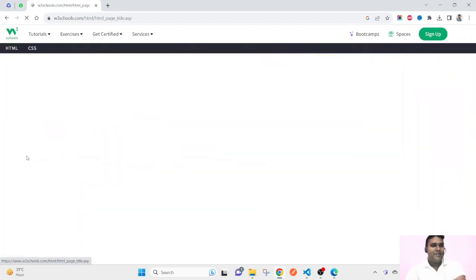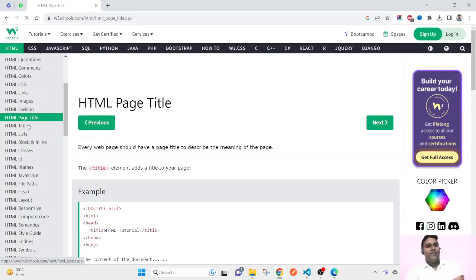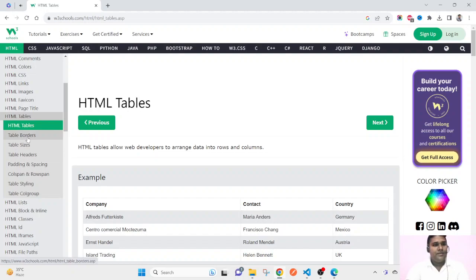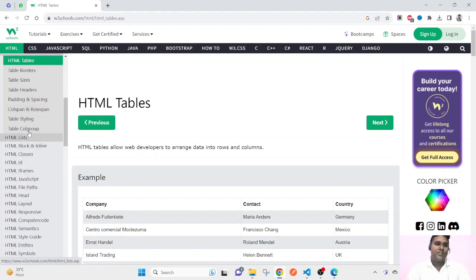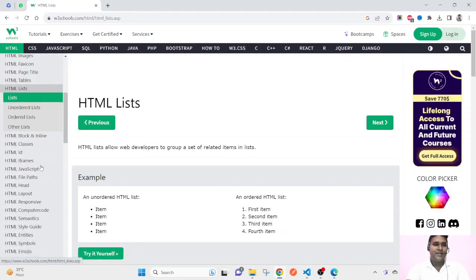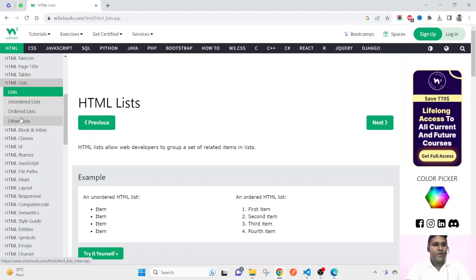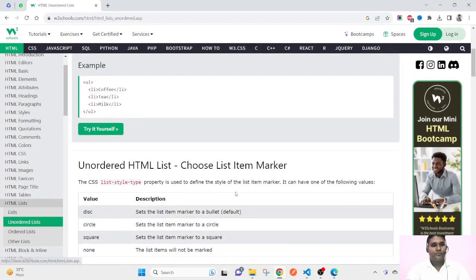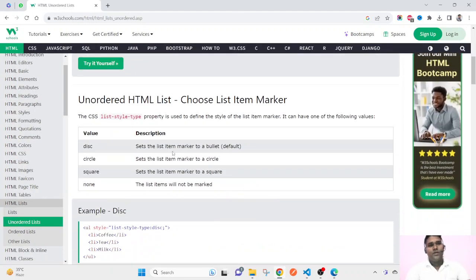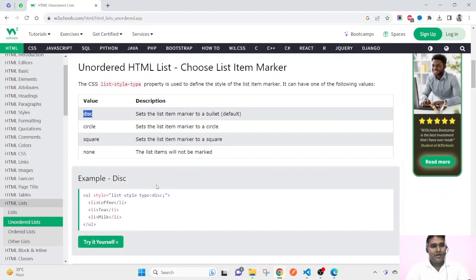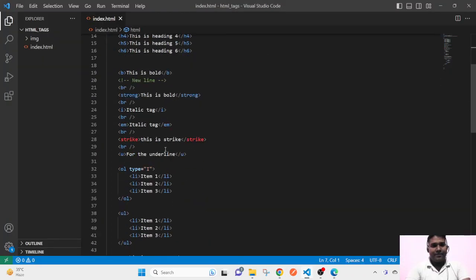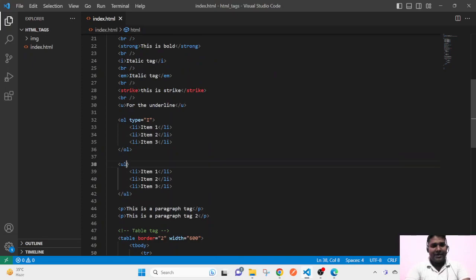The page title we have seen, the table we have seen, we have seen the list. The table border, the table size, the heading, the padding and spacing you will see in a separate video because we are just using a simpler one. The list we have seen, ordered list and unordered list. So now let's see an ordered list type.